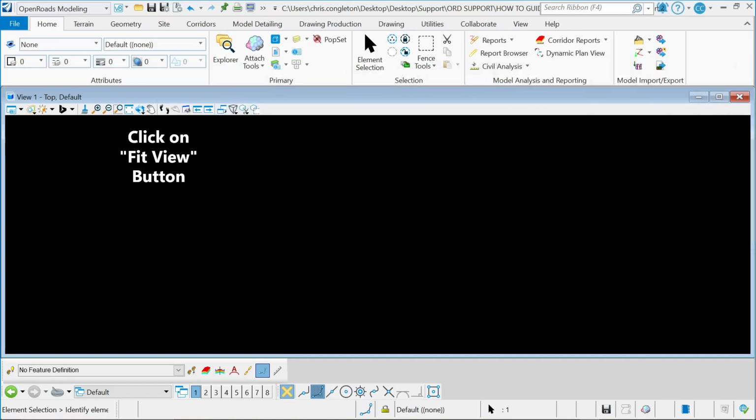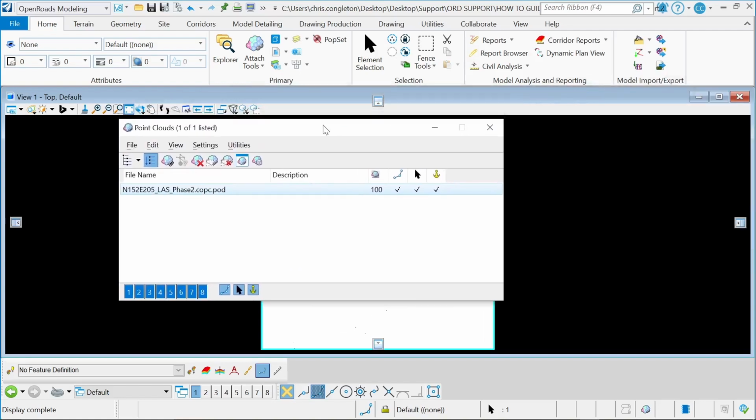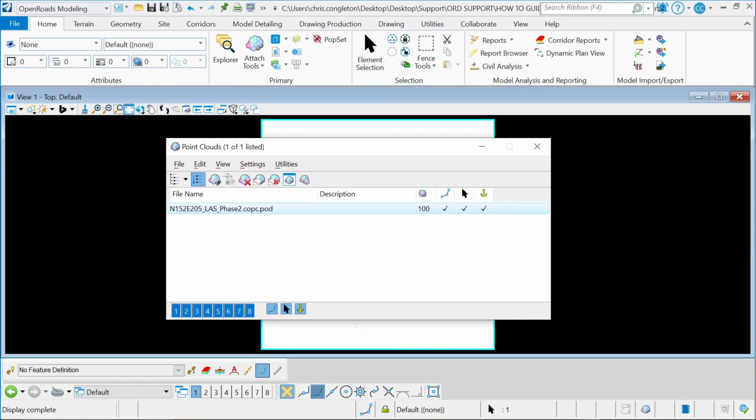I'm going to move this off to the side, and I want to make sure it's actually loading up, and it is. So this is our POD file. This is a POD file. You cannot use a POD file to create a terrain. So what we need to do now, I'll bring this window back over, is convert it or export it as an LAS.